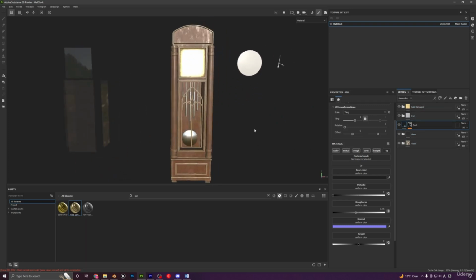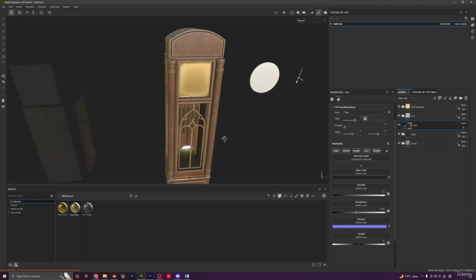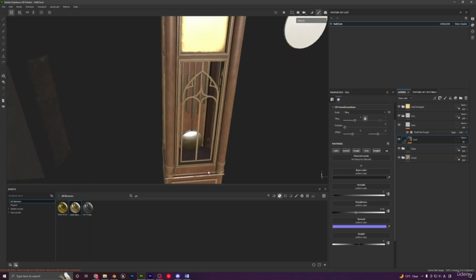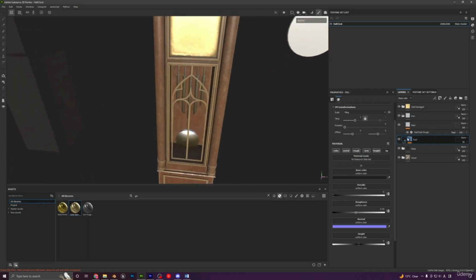So for the iron material, what we can do is create a separate dust layer for this that can only stay in this folder so that it only affects the iron material. So I will just select this dust layer, copy it and paste it over here in the iron folder.